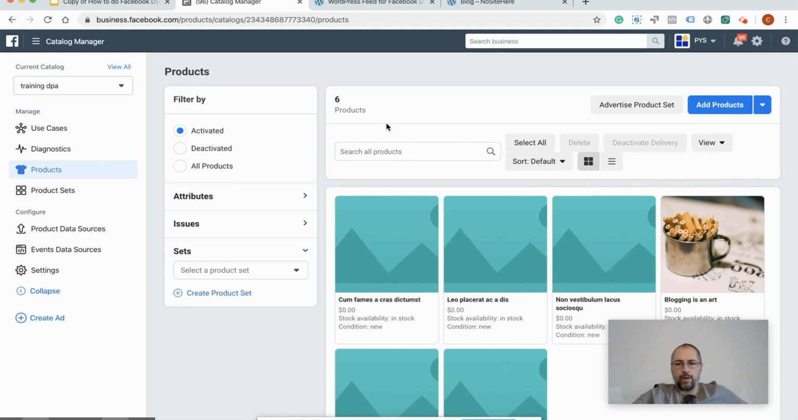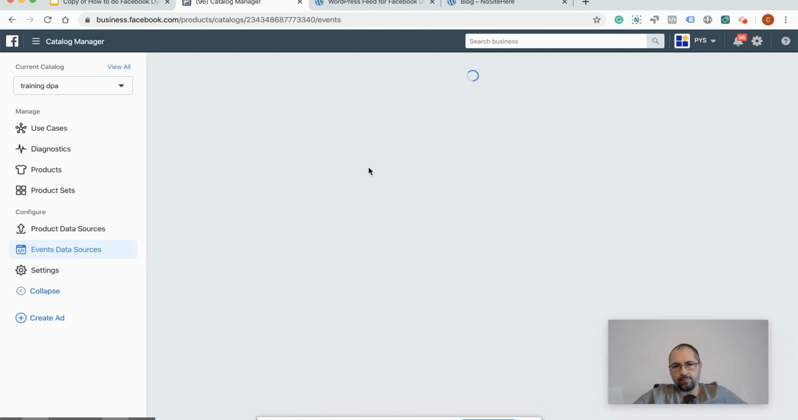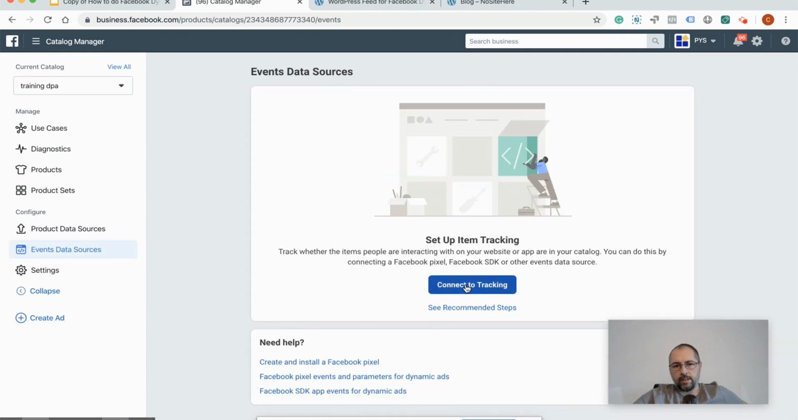There is one more thing you have to do. You have to connect your pixel to the catalog. So you click here on Events Data Sources, connect tracking, and you have to select the pixel that is sending data from your website.